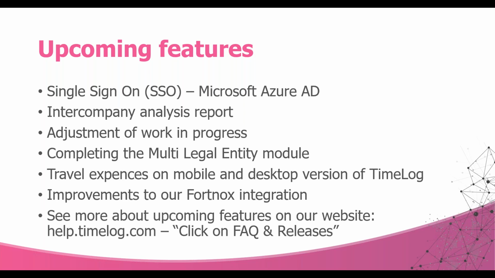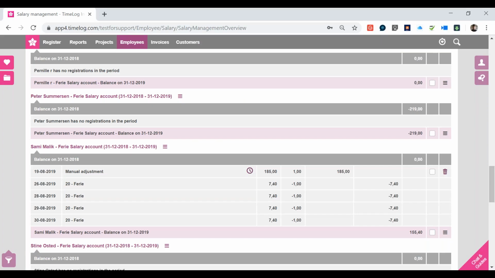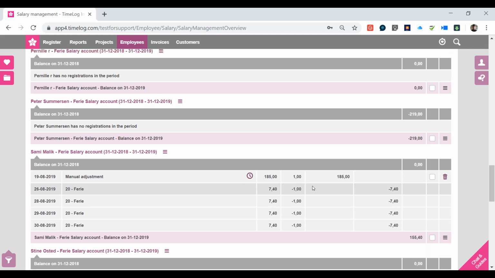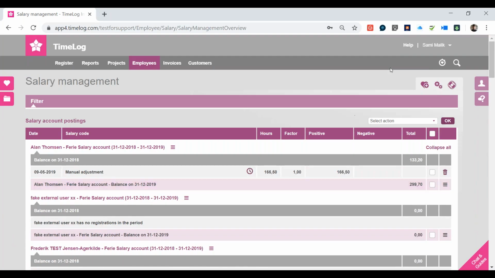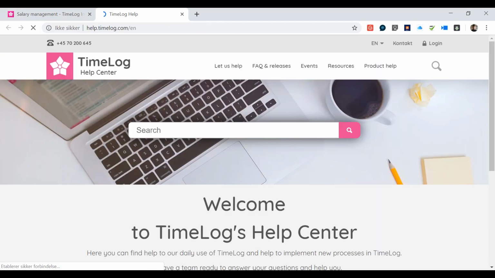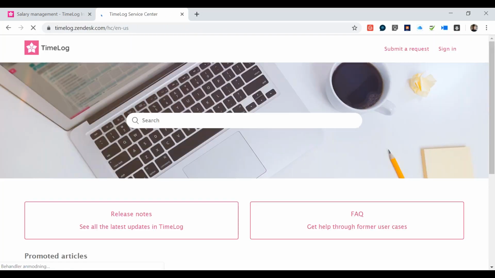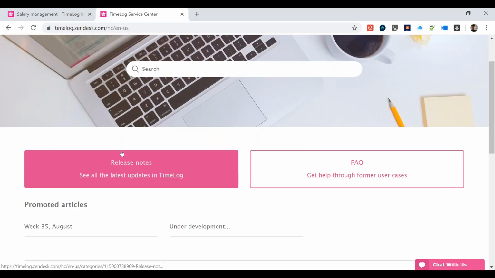So where can I find all these upcoming features? You can go to our help site. So let me just show you that on the screen like this. If you're in the product, you can go up in the top, click on help. You'll be taken to our help site, and then click on FAQ and releases. And here you have release notes. So let's just click on that.